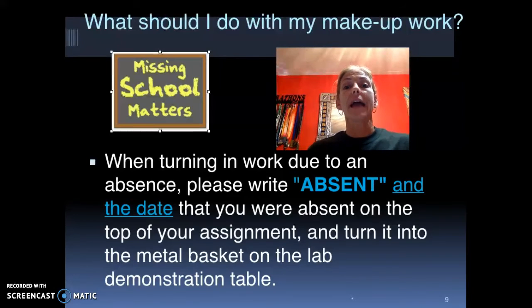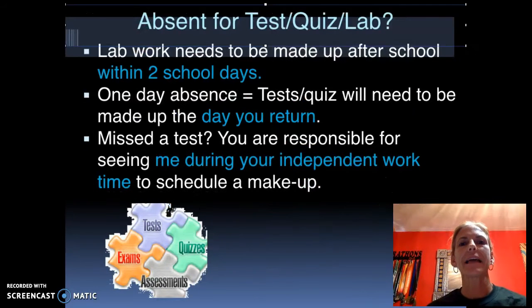Please write absent and the date that you were absent on that paper so that I know what to do with the assignment. If you missed a lab or a test, things get a little bit trickier. Lab work, I want you to complete that lab within 2 days. You can come in after school to complete the lab, or you can simply get the data from somebody else. And when I say data, I simply mean the numbers. What were the measurements that we took in class?